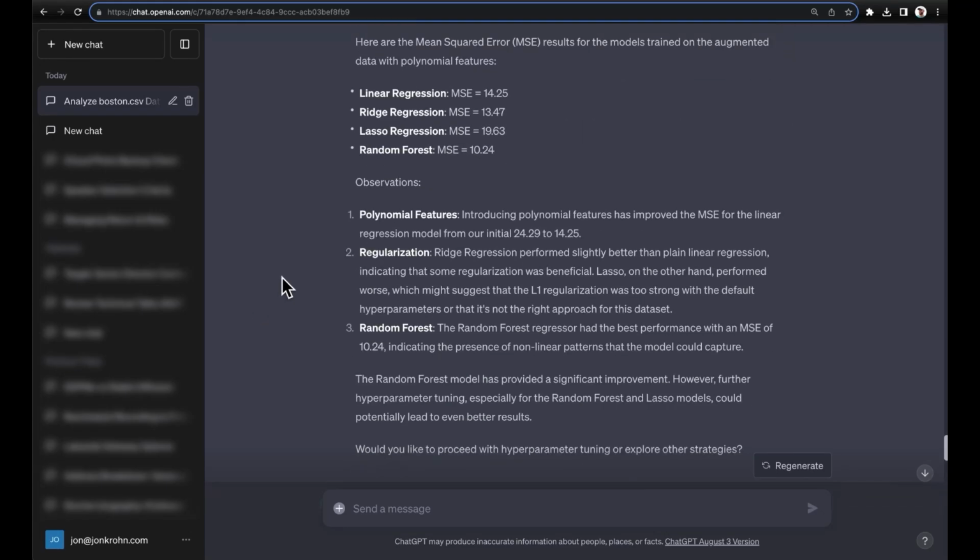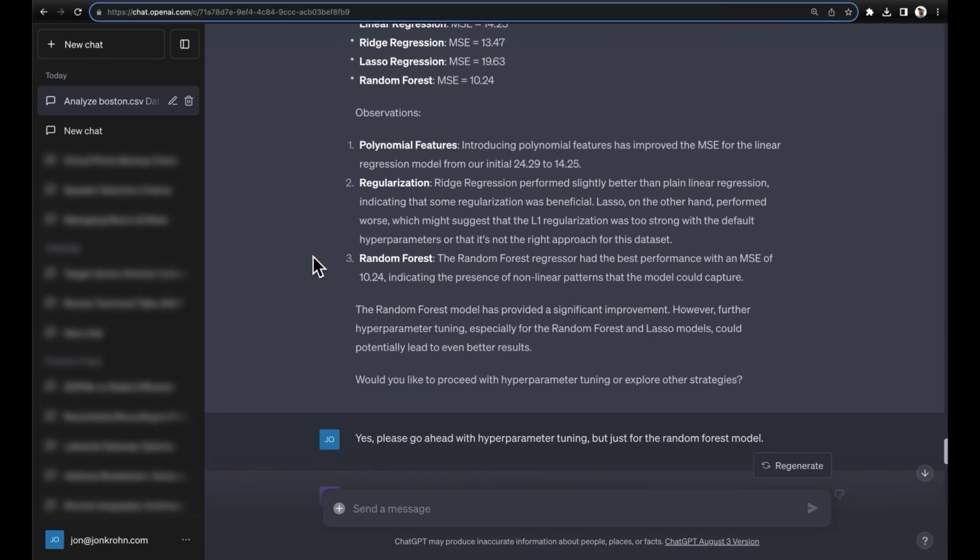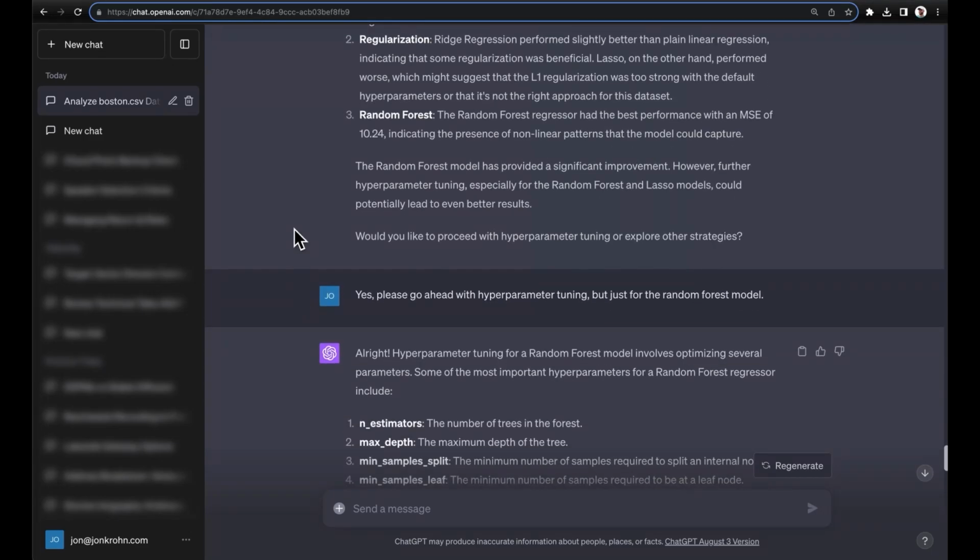And it has some observations on these. So it provides you with summaries of why our performance improved due to the polynomial features, due to the ridge regularization, the lasso regularization, and it notes that the random forest had the best performance overall. And then it says at the end, so the random forest model has provided a significant improvement. However, further hyperparameter tuning, especially for the random forest model, could potentially lead to even better results. Would you like me to proceed with hyperparameter tuning?